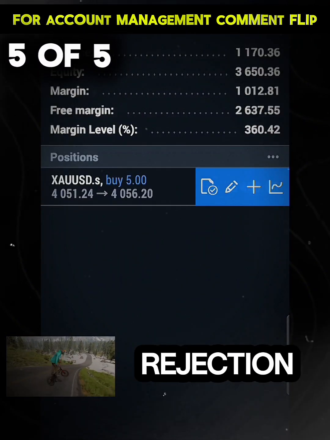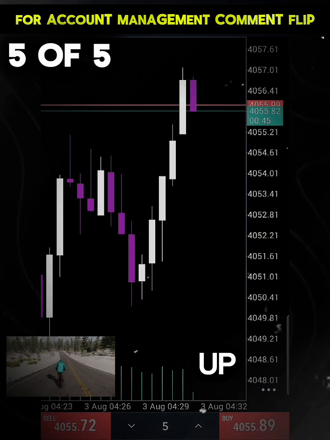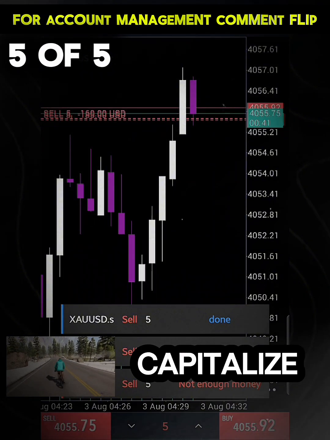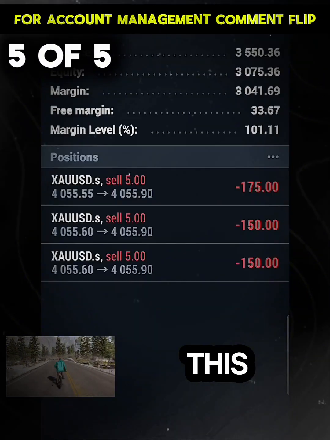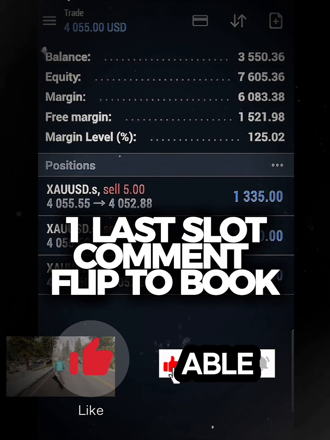You can see the rejection candle is already forming, so you don't want to waste time. Just close this up and then hit that sell again, so you'll be able to capitalize off this down move here. And boom, that's how I was able to get this result.